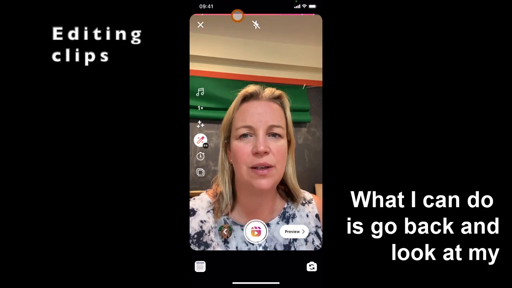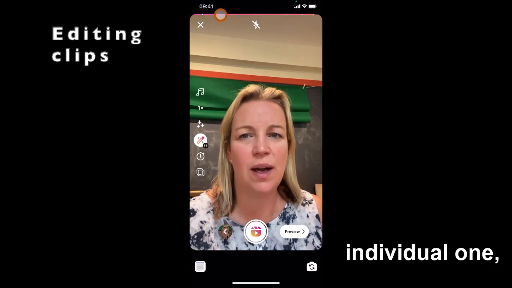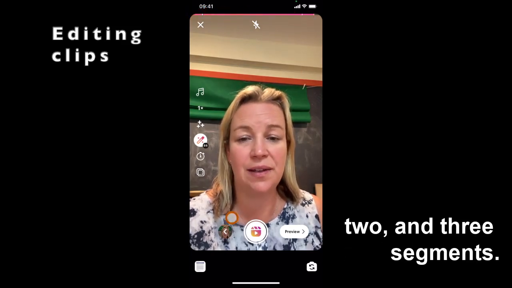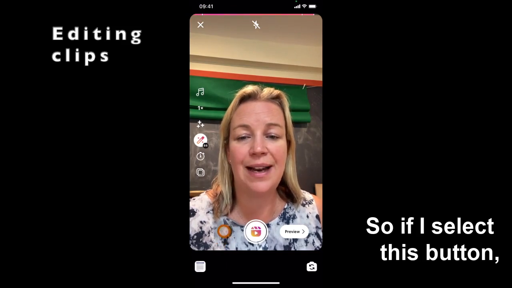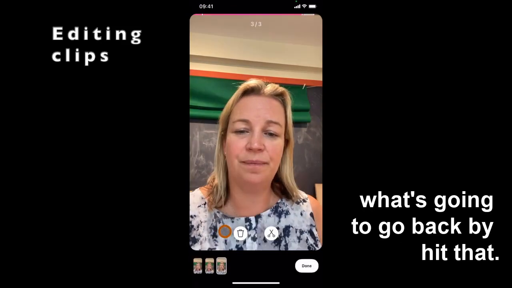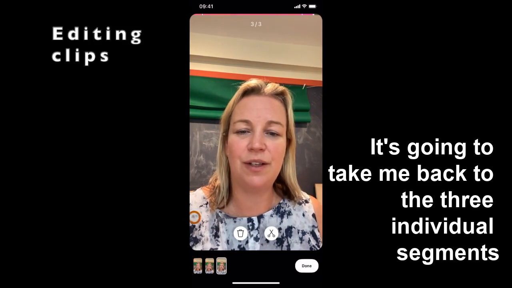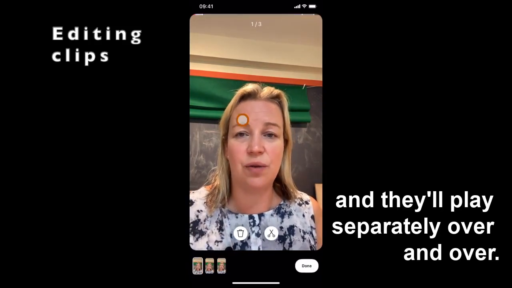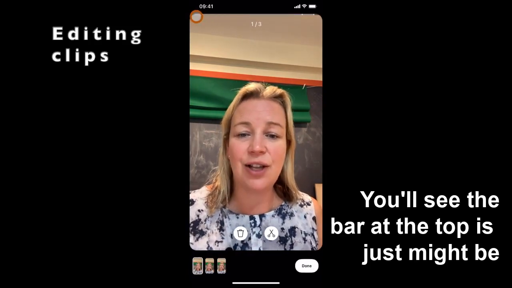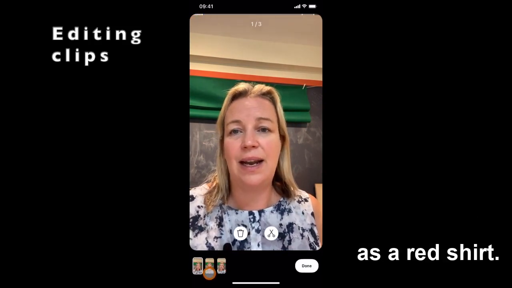What I can do is go back and look at my individual 1, 2, and 3 segments. So if I select this button, it's going to take me back to the 3 individual segments, and they'll play separately over and over. You'll see the bar at the top, it might be easier to show it in the second one.